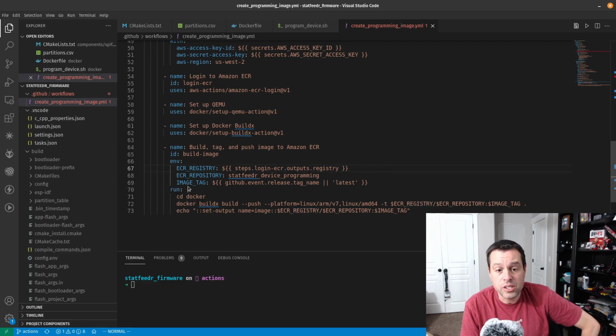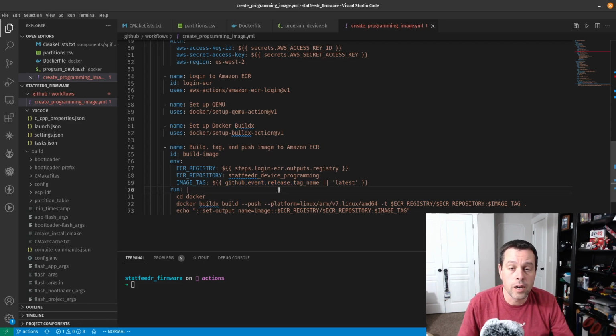And then the image tag is going to be the github.event.release.tagname. These are just, you have to look up in the GitHub Actions documentation the contexts that are available. But this is where, when I create a release within GitHub and then this action runs, whatever I called it, version 1.0.2, it's going to tag the image with that.